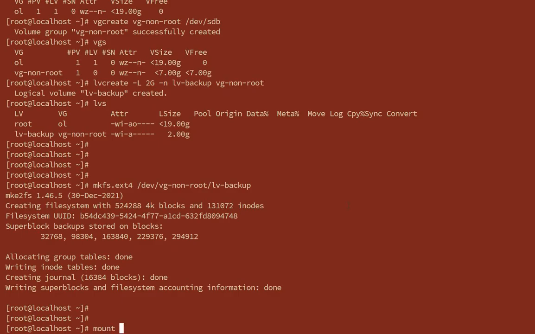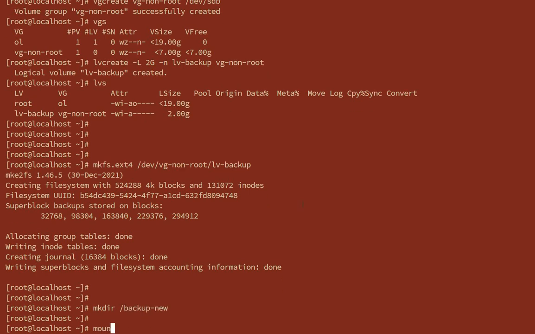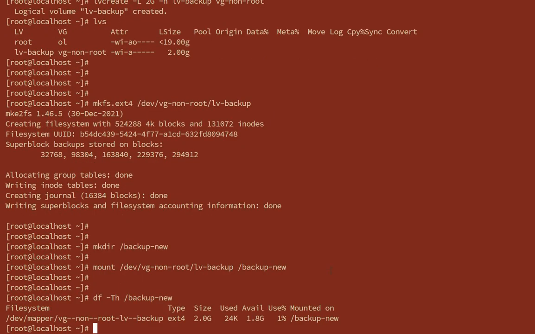Now I need to do the mount. Before doing the mount, first of all I need to create a directory slash backup hyphen new. I'm creating it, then mount, source plus destination. I'm adding df hyphen th. Now the new file system is created successfully.